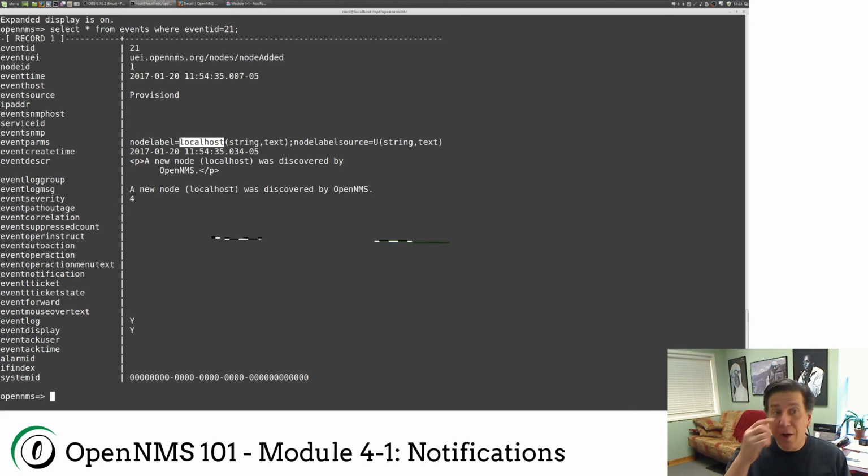So we have 2 parms associated. I mean, some events won't have any parameters whatsoever. But in this case, we have the node label parameter and the node label source. When we provision a device, we set the node label. So we set ours to be localhost. U is user set. So we user defined this event, and that'll be the default for everything we requisition.